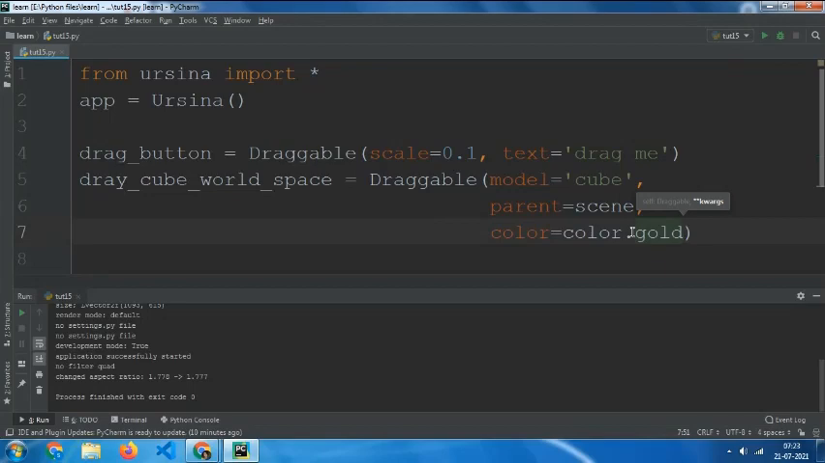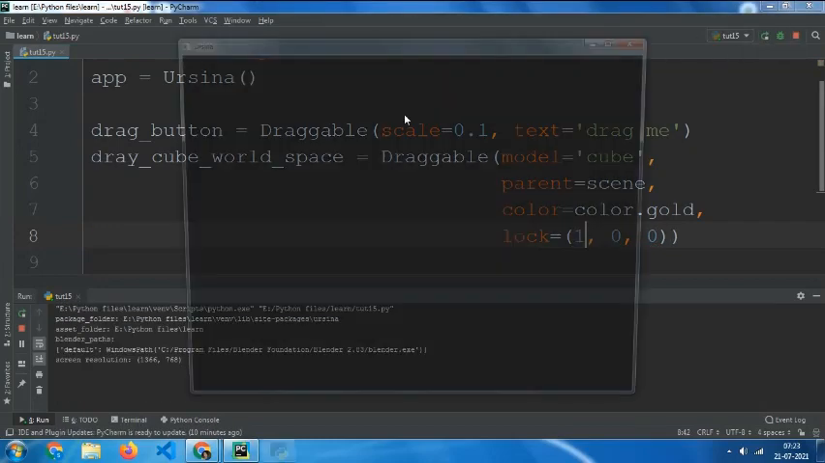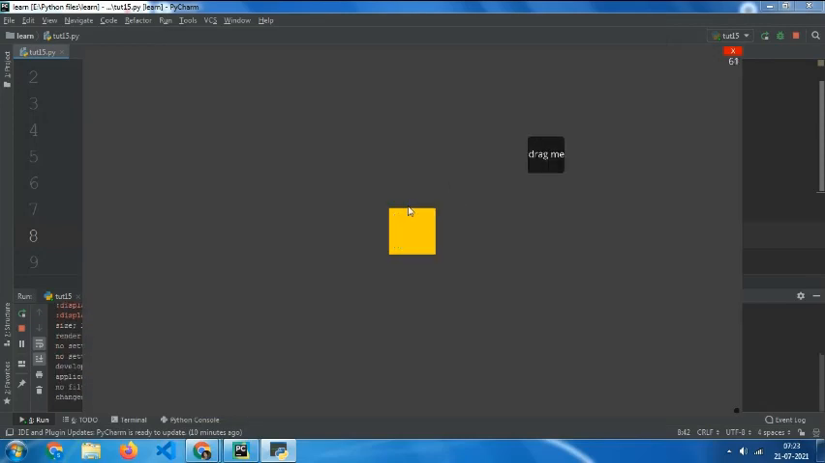After color you can set locks on draggable entities. For that you can type lock equals to a Vec3 (0, 0, 0). 0 means there are no locks. Setting the x to 1 will mean it cannot be moved in the x, it can move in the y and the z.